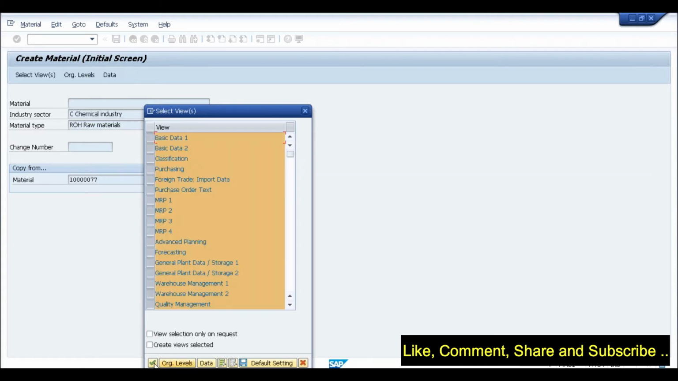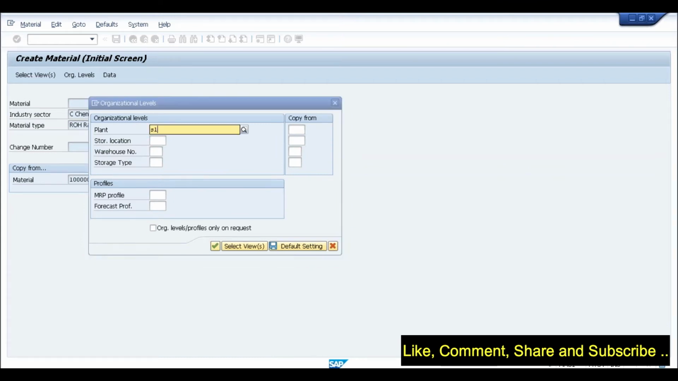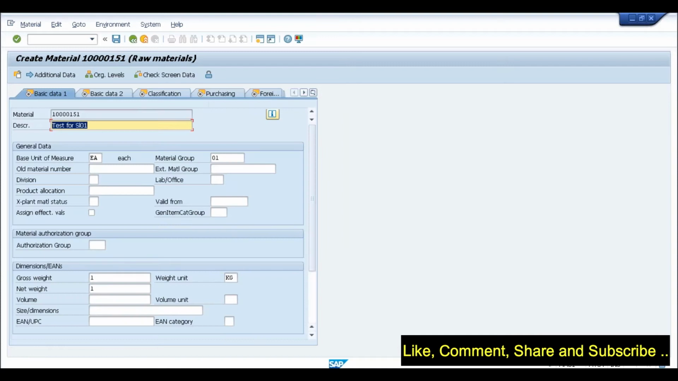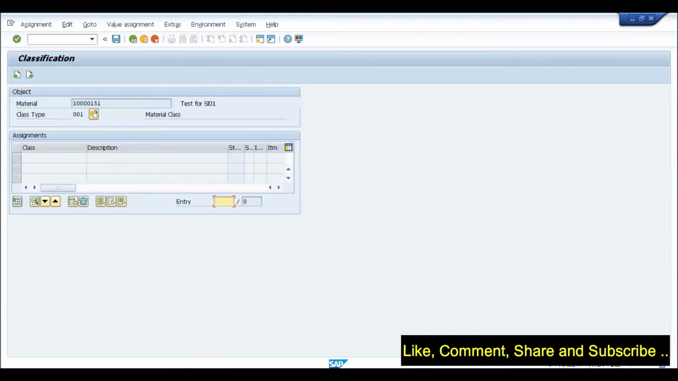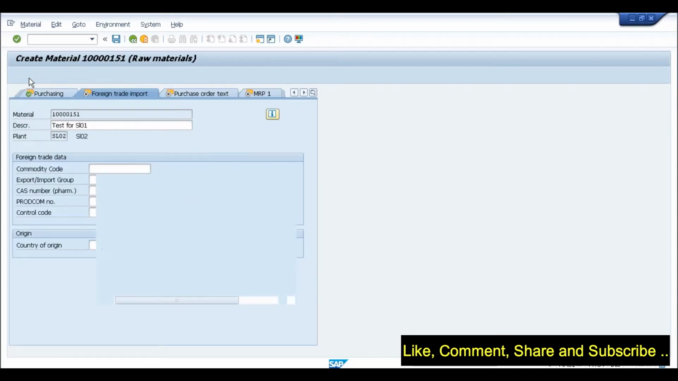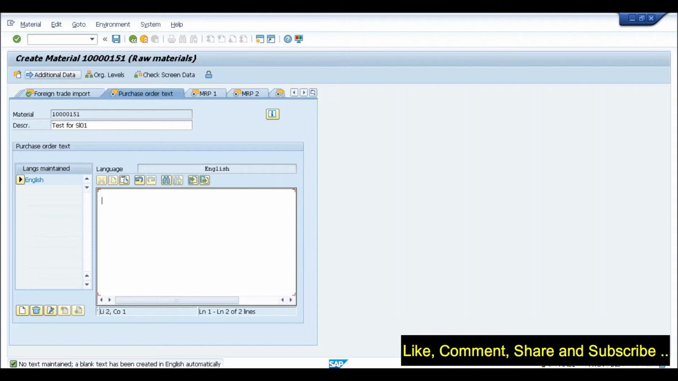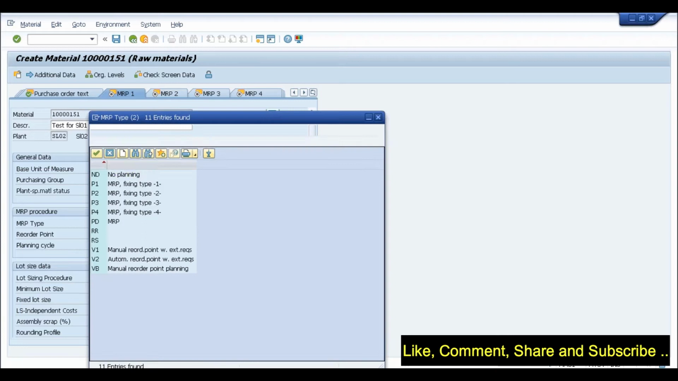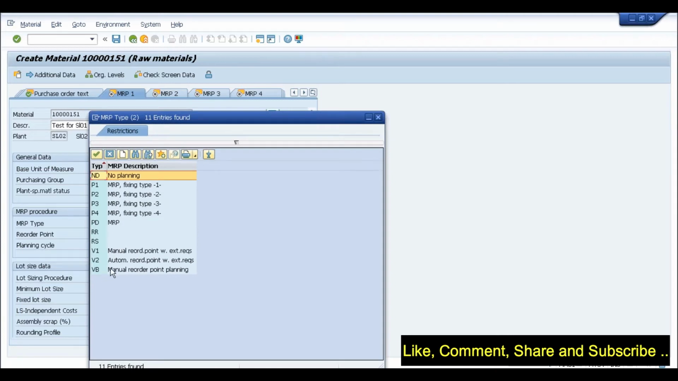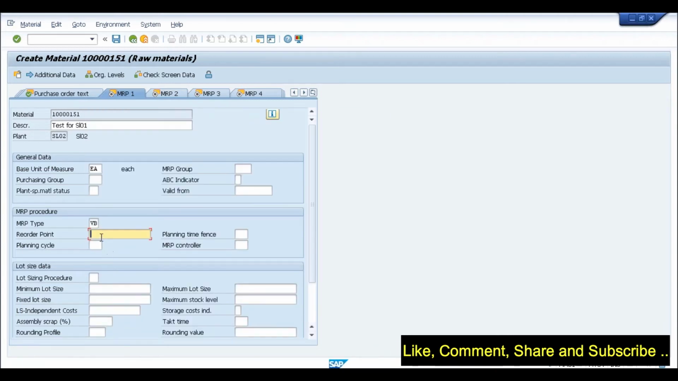To select basic MRPs. Selecting it. Okay, so I just need to change, even not there also, because we already maintained as VB, right? So that is also not required. That didn't get copied. Yes, manual reorder point. Skip it as this one.